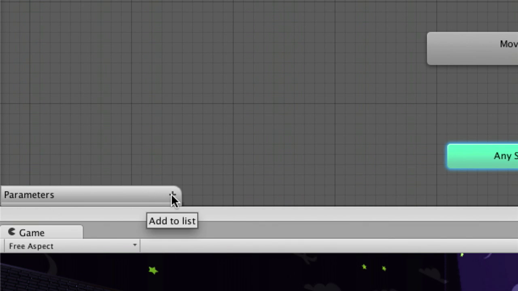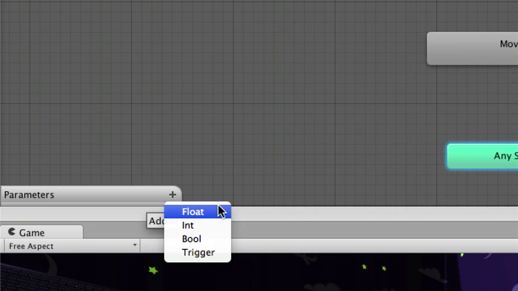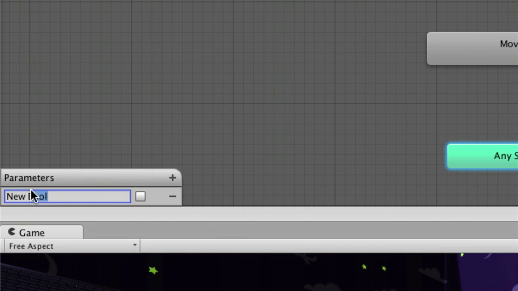And we have this little plus icon right there. And what we want to do is create a parameter. So the first parameter we're going to create, when we click this, we're going to see we have some options. We can create a float as in a floating point number, int as an integer, bool as in boolean, or trigger. We want to create a boolean, so bool, and we're going to call this is walking.